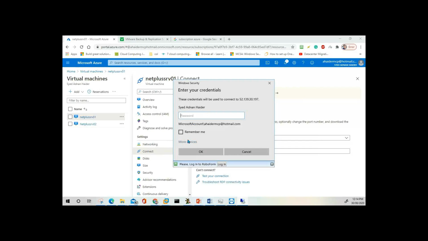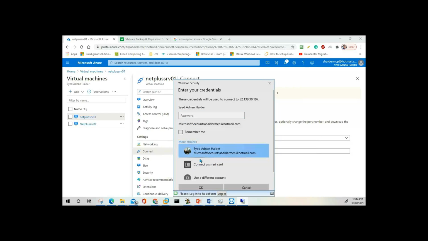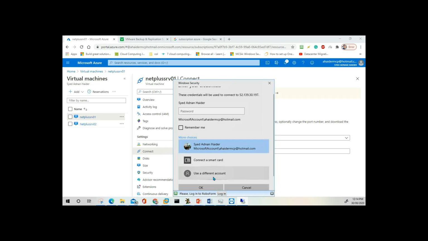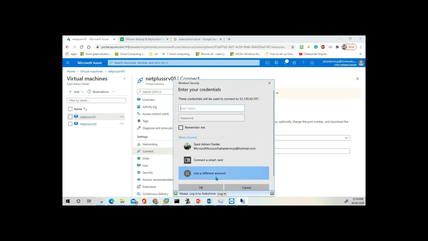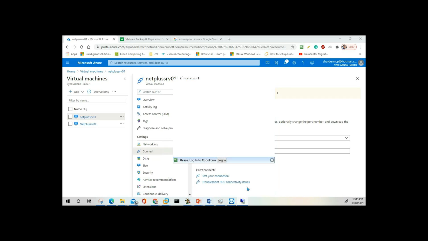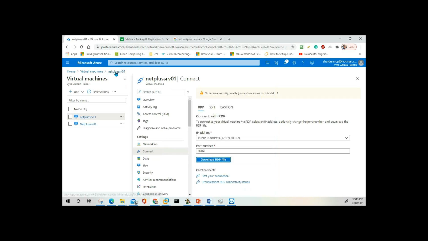And here you will click on more options, more choices, and within more choices you will need to use different name. Here you need to say use different name. So one more time, I'm going to come back and repeat that one more time here.